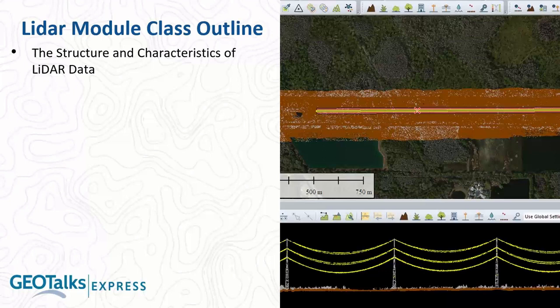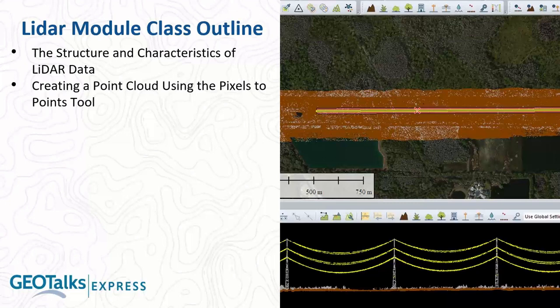And for this class, again, quickly going through the bullets here, we talk about the structure and characteristics of Lidar. What is Lidar? We also talk about other point cloud formats as well. In fact, one of the first workflows we go through, and we provide you with the data for this as well, is using our pixels to points tool.